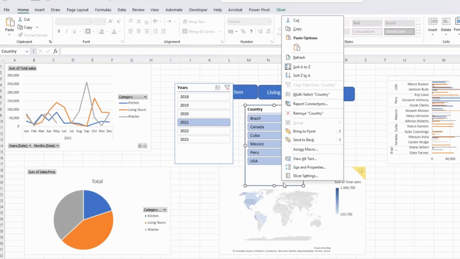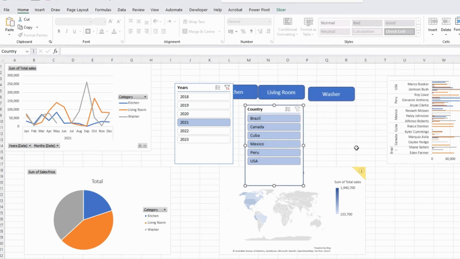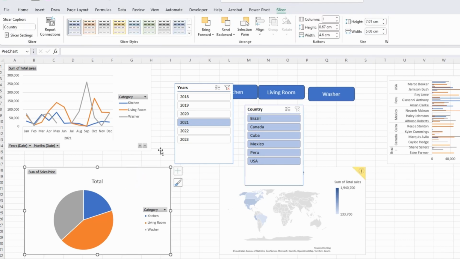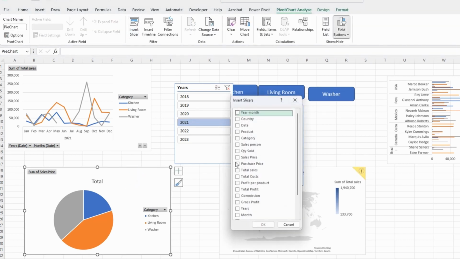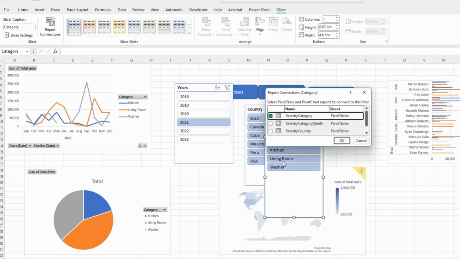Now we go to dashboard, we click report connections. Now we can see these names. Since this is country and we don't want to use it for the country, because that country is already showing us which country has how much sales. And last, we'll add another slicer for insert slicer. This will be category.